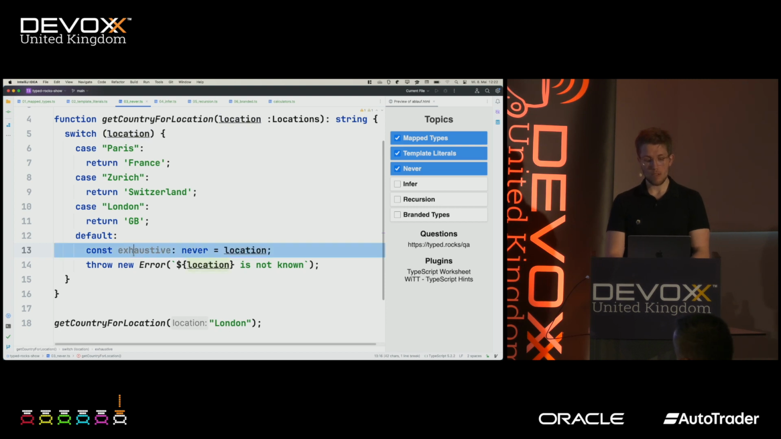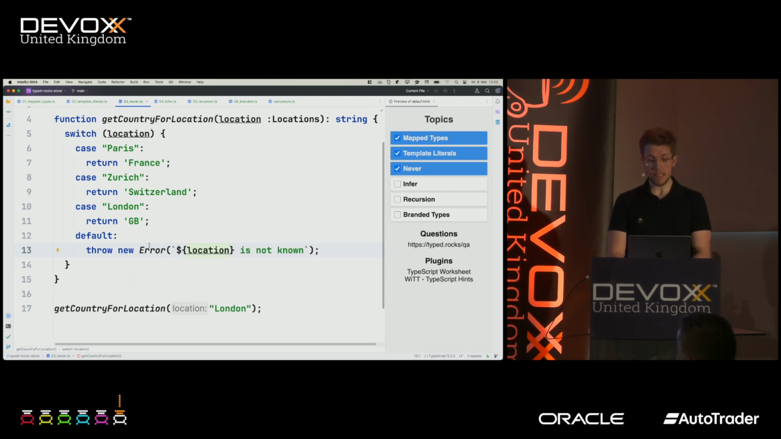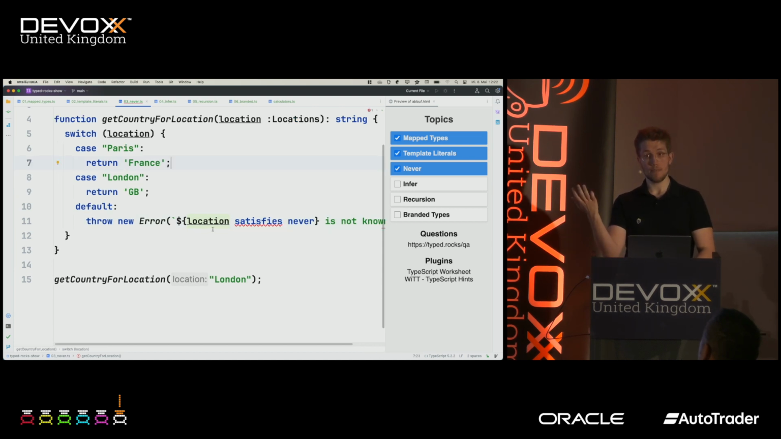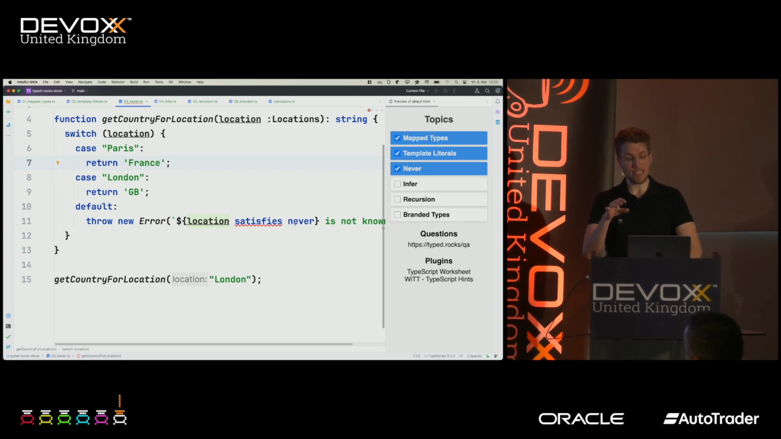Now, many people told me, well, okay, but now I have this variable which is unused and maybe the linter does not like this. And so you can even remove this, and what you can do is you can use the satisfies keyword, and you can say location satisfies never. And what this means is that at this location, the location needs to satisfy the never type. So we can see if I remove this Zurich case again, we get an error again. So this way we have a compile time and runtime safety by using the never type.